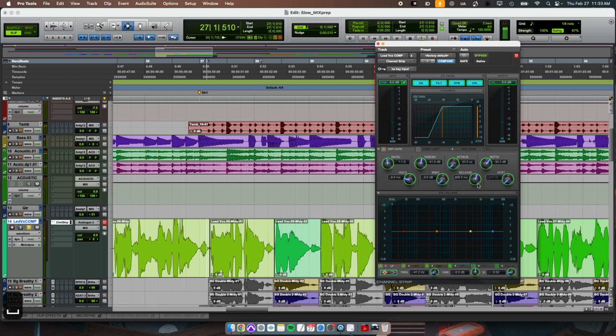That's not too bad. Let's go ahead and increase that release a little bit so it's a little softer. The release is making it so that when it does go below the threshold, it takes a little bit longer to go down in volume.